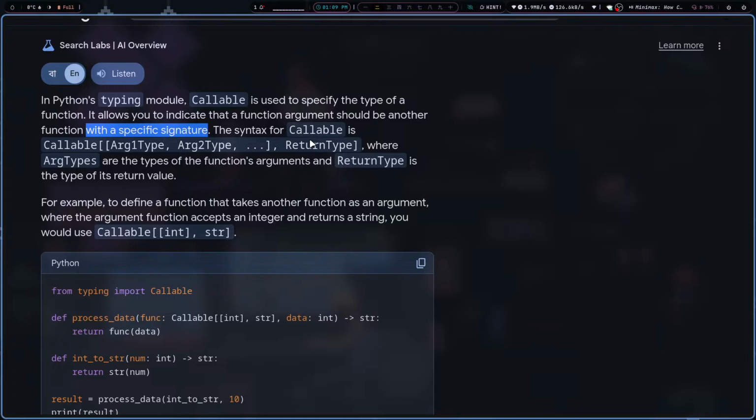But here, what is happening? Here you have a function, let's say process data. Then you are saying that it will have another function as an argument. And that other function has a signature with this kind of arguments, where you say this is the first argument, this is the second argument, and so on.